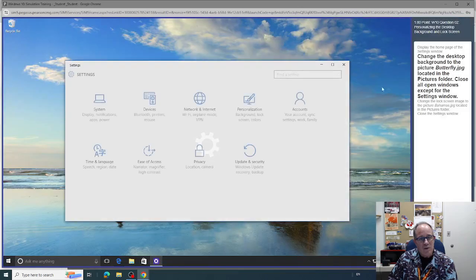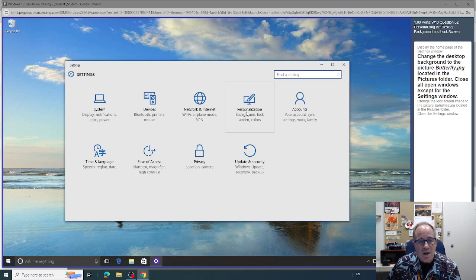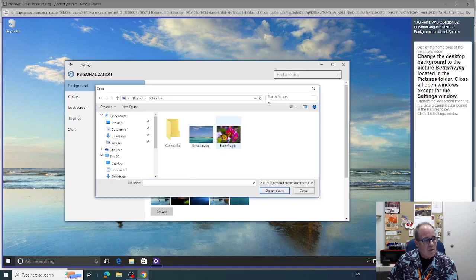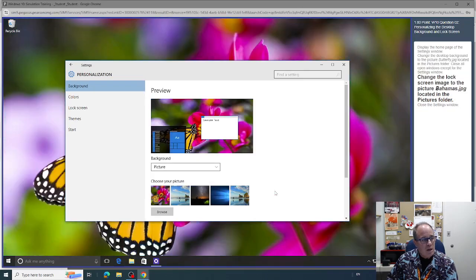Now try it for yourself. So personalization, let's try it for ourselves. Change the desktop to Butterfly. Close all windows except for settings. So personalization, background, browse. I'm going to do Butterfly, choose picture, and close all windows.